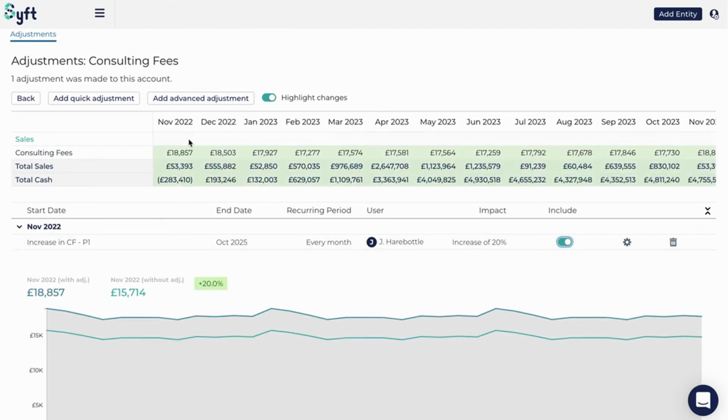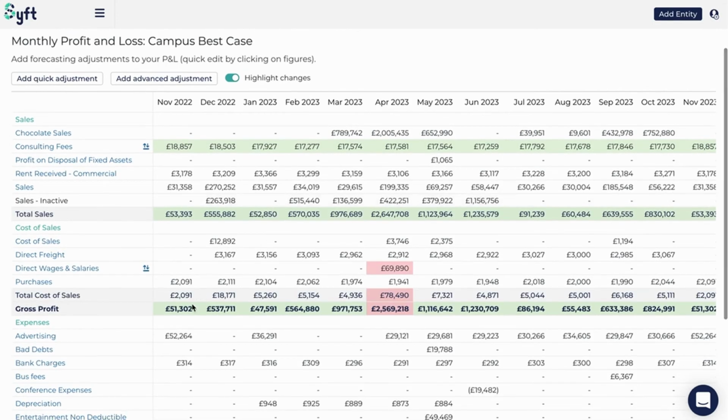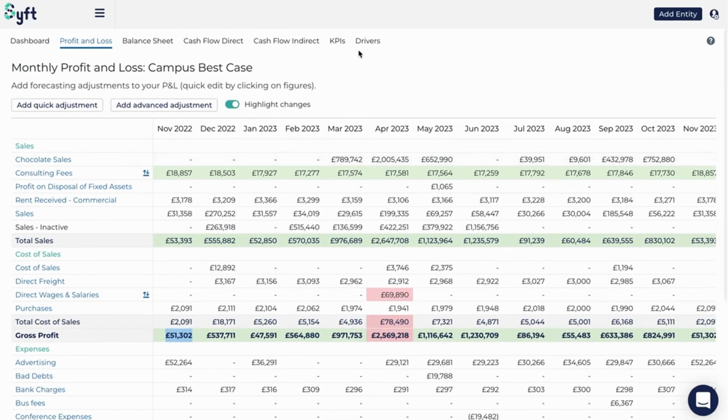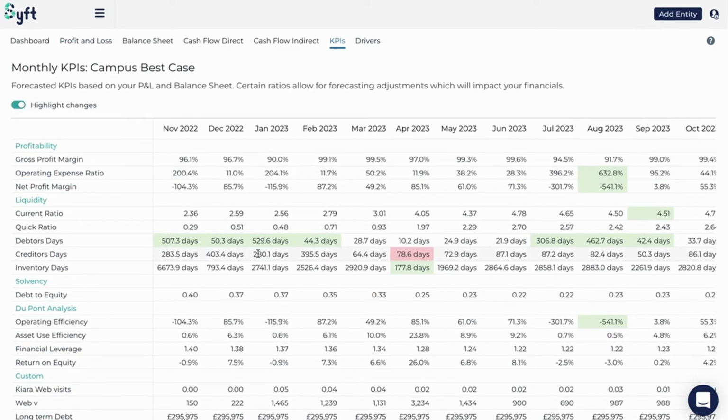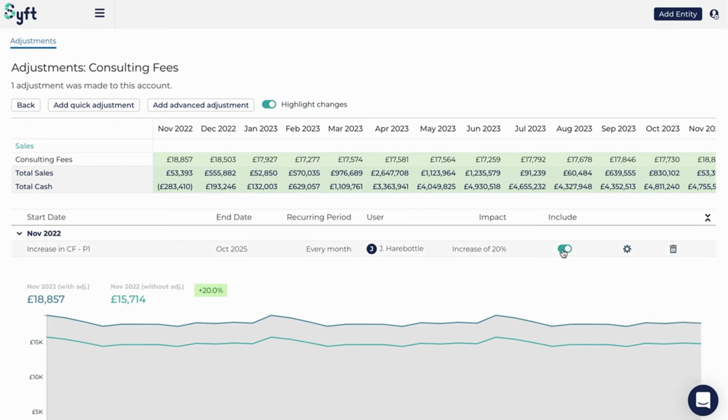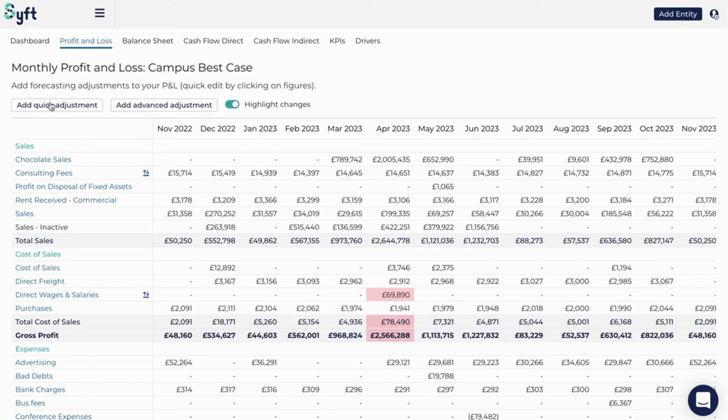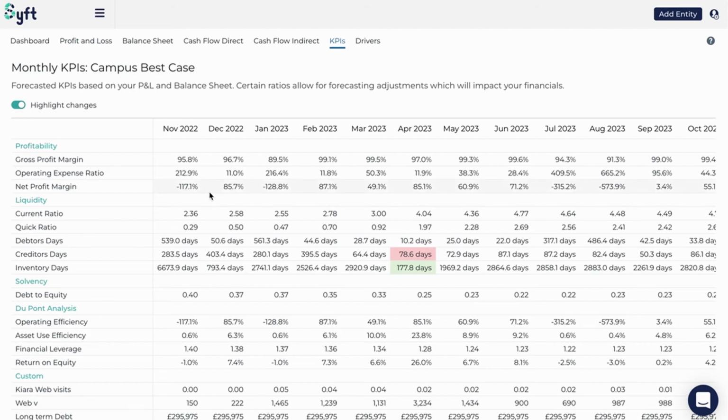So let's quickly consider some of the changes. If we could increase it by 20%, we'll note that our gross profit is 51,000. And if we look at our KPIs, we'll see that, for example, our net profit margin is 85.7% in December. But if we say that we're not going to achieve this increase of 20%, we can toggle it off. And then we can go back to our profit and loss, and all of a sudden we see our gross profit is 48,000, so a little bit lower, and our KPIs might also have updated, but we'll note that our net profit margin is actually not impacted that much by it. And so that's interesting. We could consider what other factors we could look at to improve or avoid such a decrease of our net profit margin.